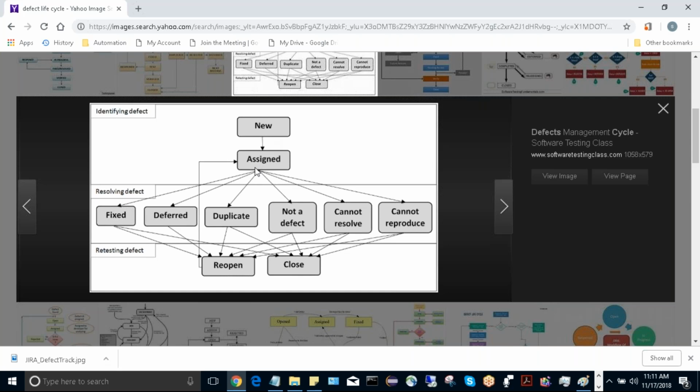Then a developer will be assigned by the test team lead, so then it will be in the assigned stage, and he will take a look at the defect. If the defect is a duplicate, then he will mark it. That means some of your test members have already raised the same defect and you are not aware of it. He already knows it, because he will check back with his own development team. If the same defect is raised twice, then he will mark it as duplicate and it will straight away be closed.